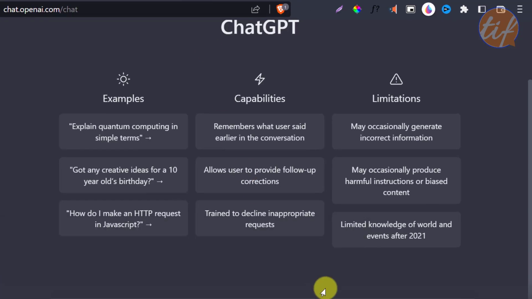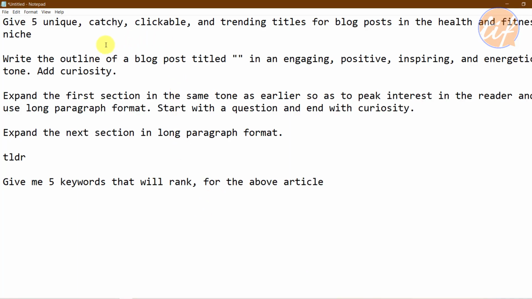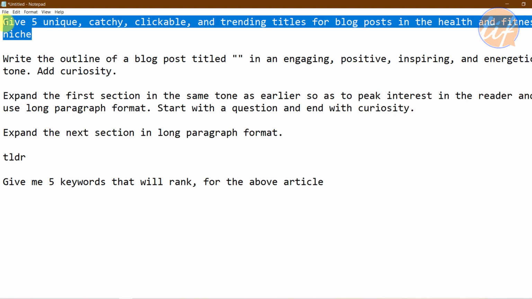So here I am in ChatGPT and this is a new prompt. Okay, I'm going to write something here so that it gives me suggestions for titles of my blog post. You can see here that I've already written the prompt, which will give me the titles. I've written: give 5 unique, catchy, clickable and trending titles for blog posts in the health and fitness niche. I'm asking it to give any random title. As of now, I'm not specifying any keyword or anything. So let's see what it gives me.